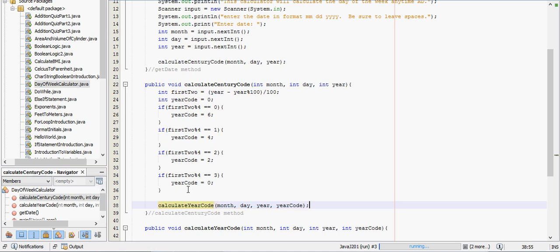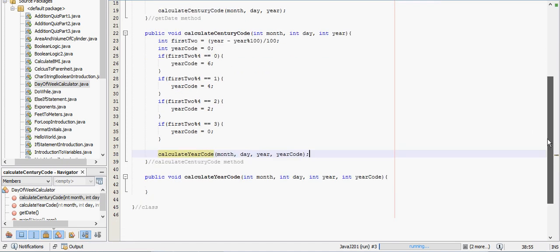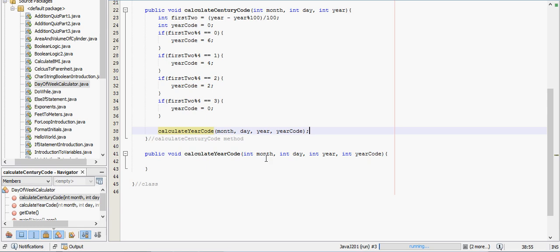I could call these variables different things as we go from method to method, but I think this makes it a lot easier to read, and that's one of the things that I'm going for in this video, is easy to read.